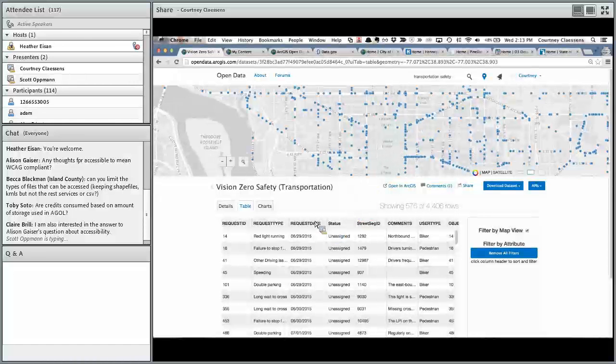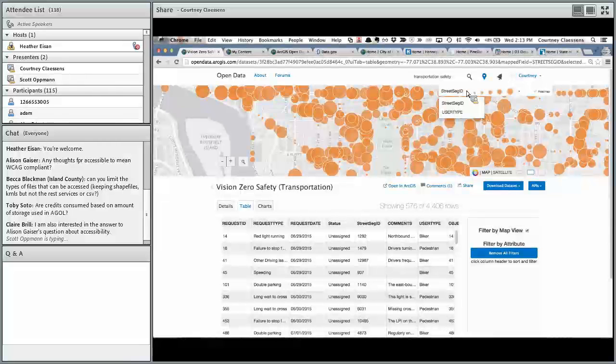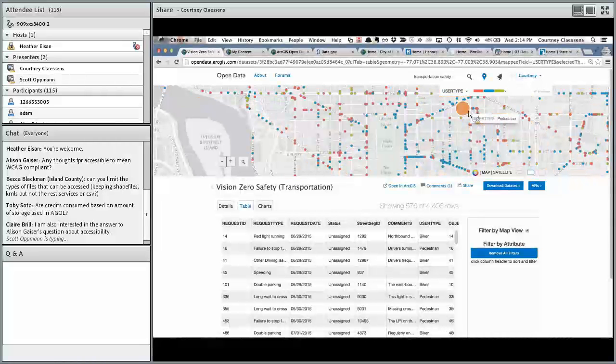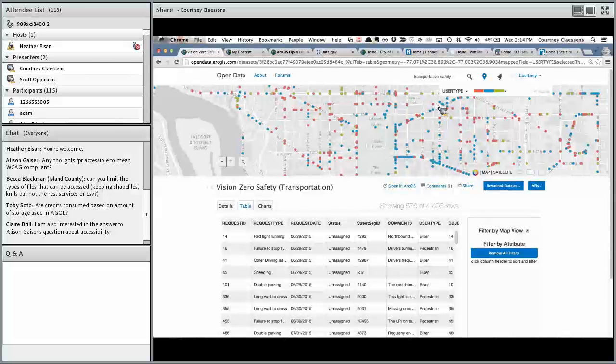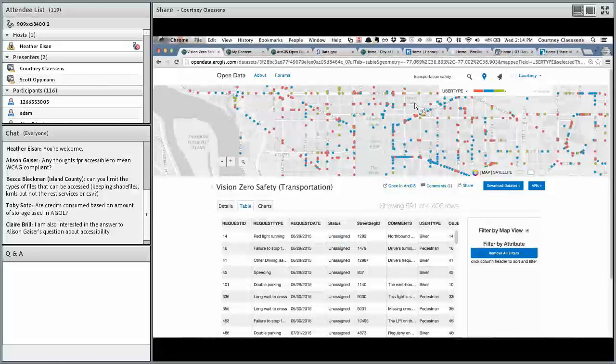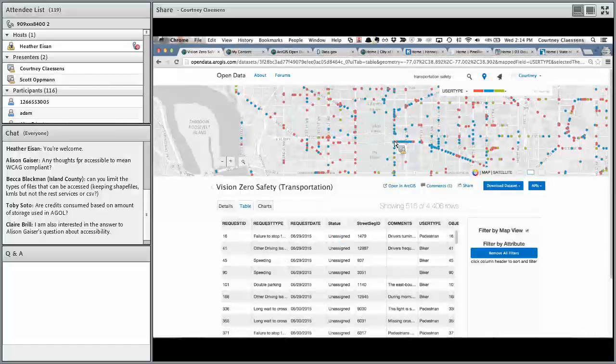There's a few things that we can do now here. Right away, we can do some visualization. So we can do something that we call smart mapping. And this was added to ArcGIS Online in the past year, and we've leveraged it in ArcGIS Open Data as well. So doing a simple visualization, we can see the different user types. So red are the perceived dangers from pedestrians, blue bikers, and green car drivers. And we can infer that there is a bike lane on this road because that's where a lot of bike dangers are.